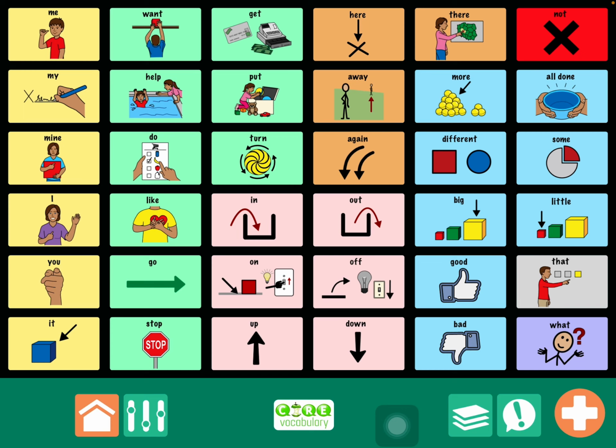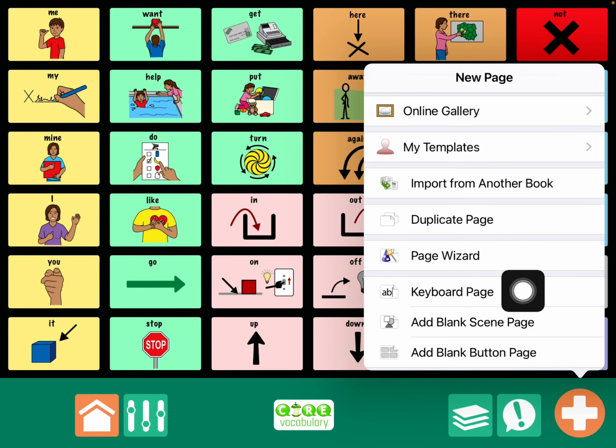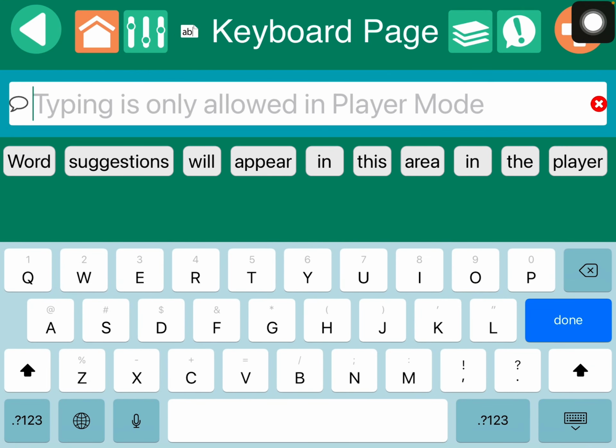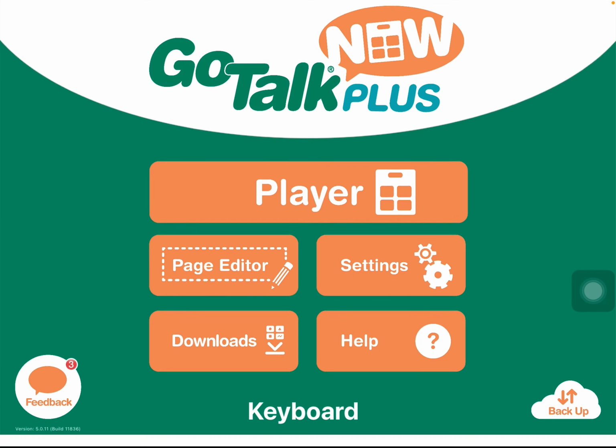Did you know that you can add a keyboard page to any communication book in GoTalk Now? And so here I have a core board. I'm in edit mode. I'm going to tap on this plus. I'm going to tap on keyboard page. And then this is what comes up. And I'm going to go into player mode.